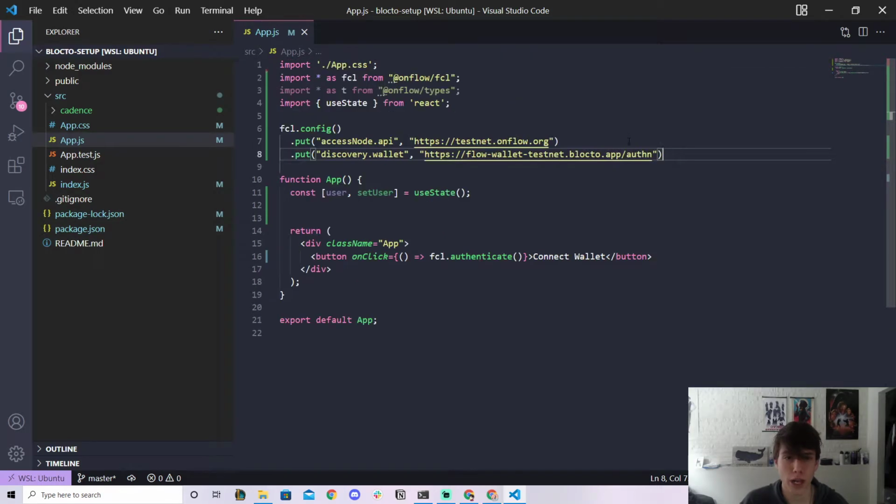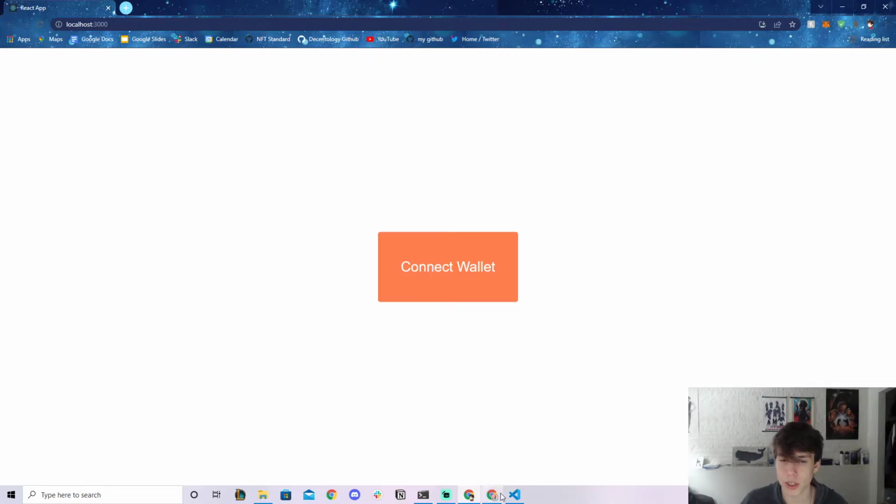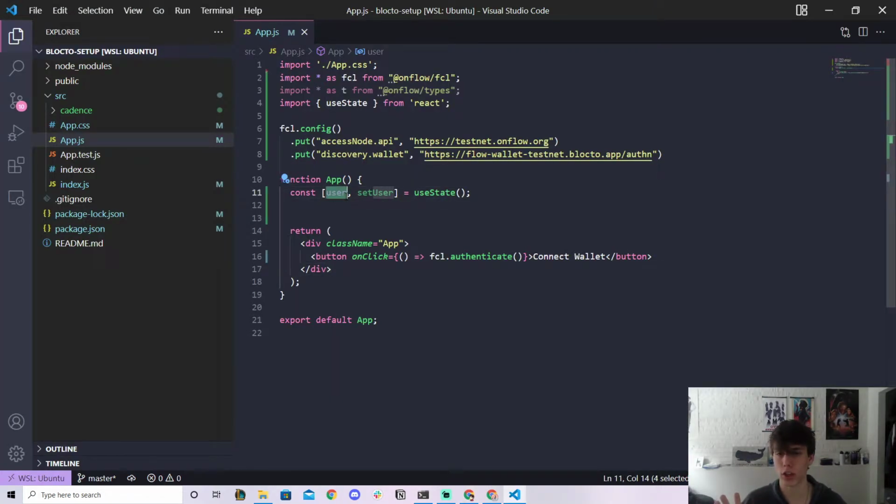Okay, cool. So now we've told FCL to look at testnet and then to look at the Blocto wallet that's also on testnet, right? So we have to make sure we put the testnet here. Okay, and then FCL is going to say FCL.authenticate. So boom, all right, we're good to go. So let's launch our web page here. Oh, and by the way, we haven't yet connected the user, right? I just put that there for now, but we haven't connected the user yet.